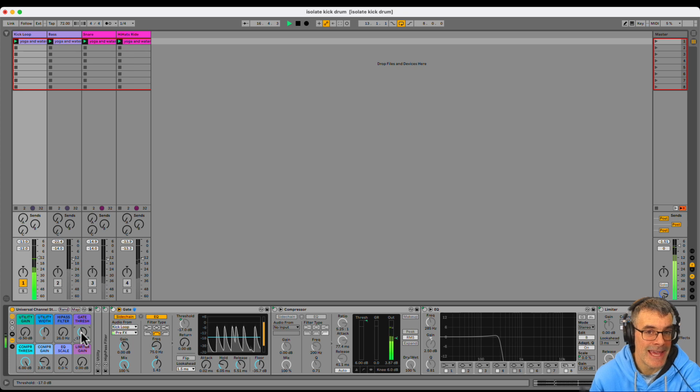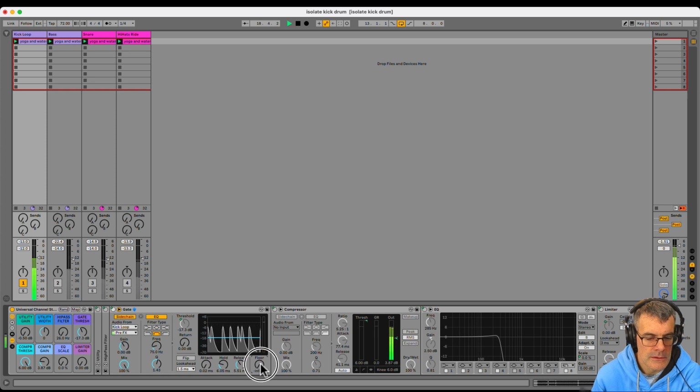So now you can hear that the gate is only opening when the kick drum hits. After that, it's up to you to set the attack time and release and hold so it feels like it's grabbing the duration of the kick drum that you want.